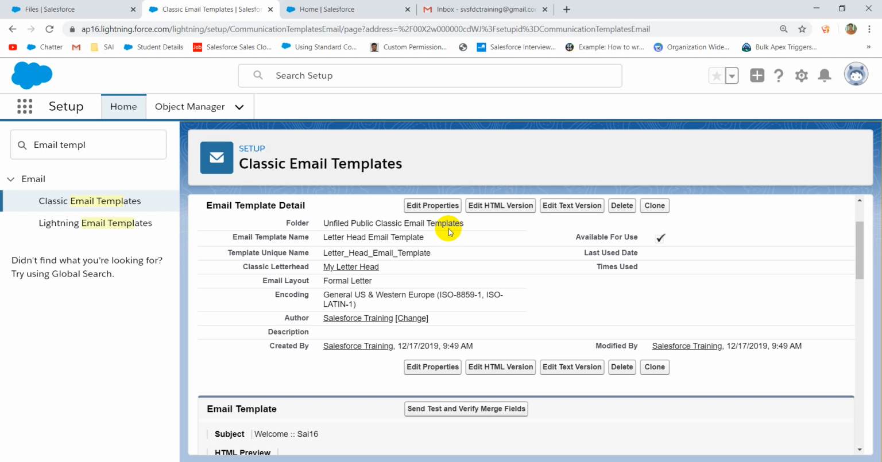Okay, so how many types of email templates do we have? Four types. First one is text, then one HTML using letterhead, and then custom without using letterhead, and then Visual Force. Okay, I think you understand the templates, right? Okay, next thing is a process builder.